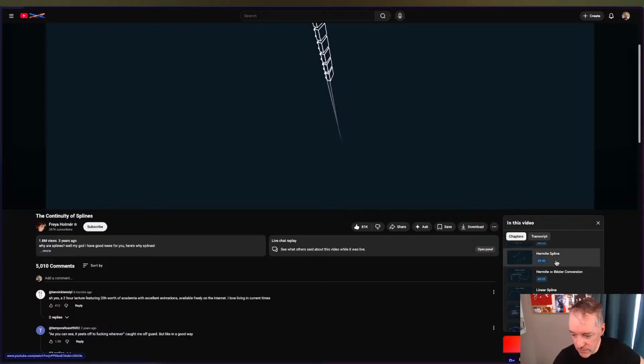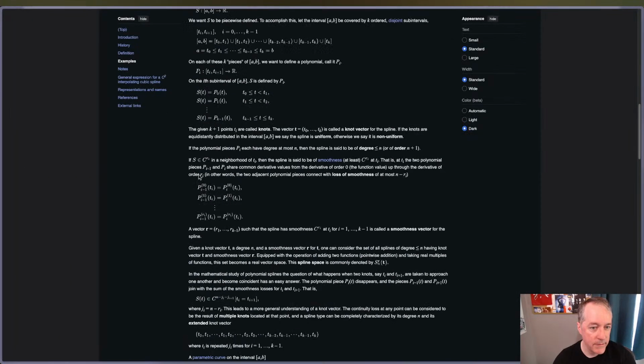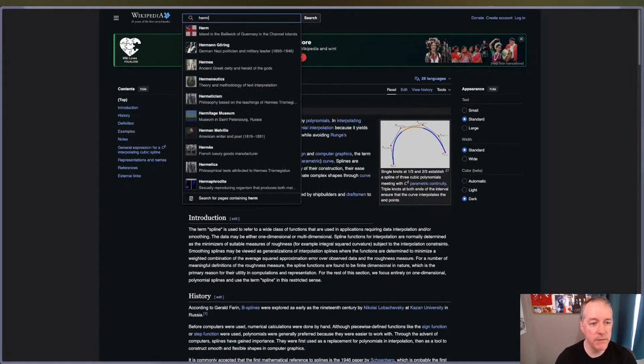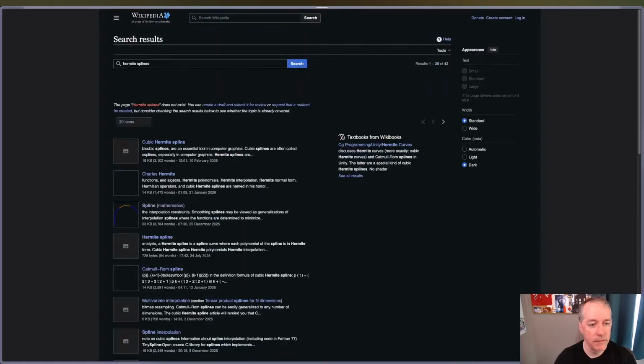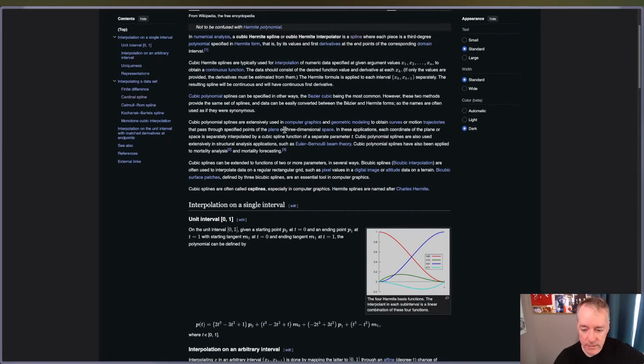Okay, so Hermite splines, linear splines, cardinal splines. We did Catmull-Rom. So let's look up Hermite splines. Maybe we can do those. Cubic Hermite spline. Okay. A spline where each piece is a third degree polynomial specified, that is, by its values and first derivatives at the endpoints of the corresponding domain interval.